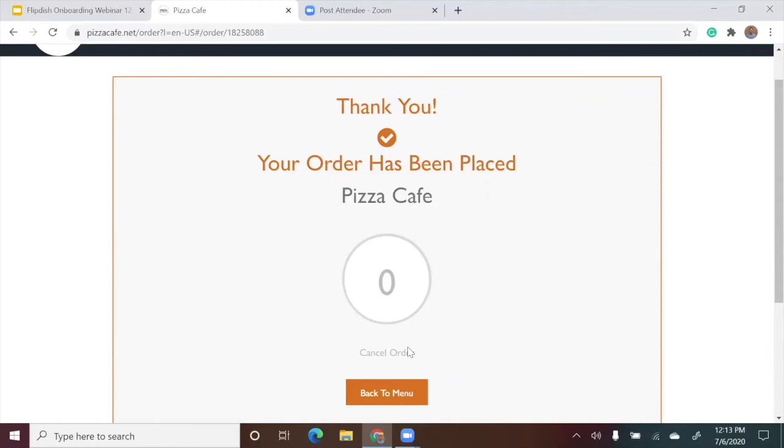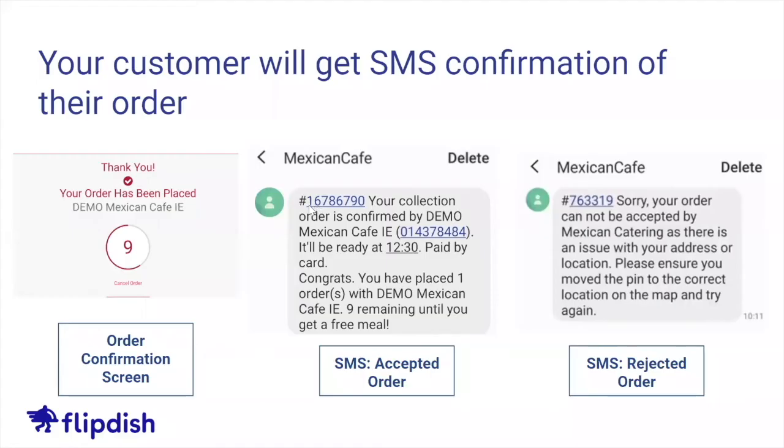Great, so now the order is on its way to your store and all you have to do is accept it. Once that's accepted, let me show you what your customer will receive. In the middle, you'll see a copy of the confirmation SMS that the customer receives. This starts with the order number.